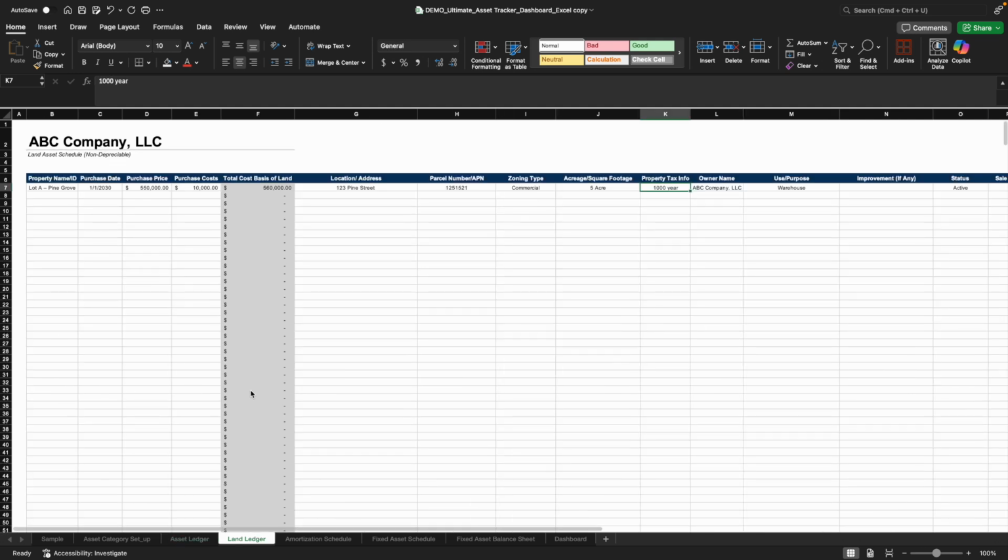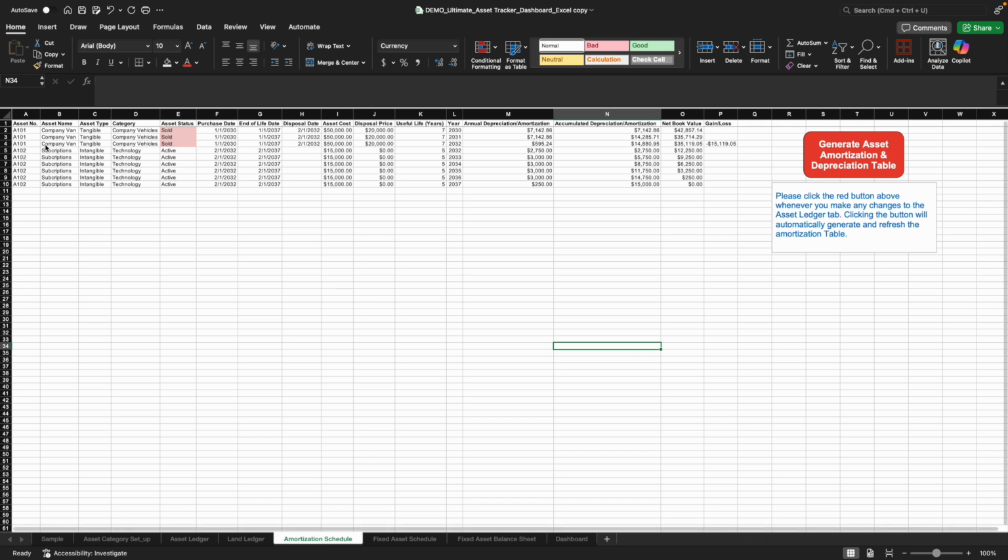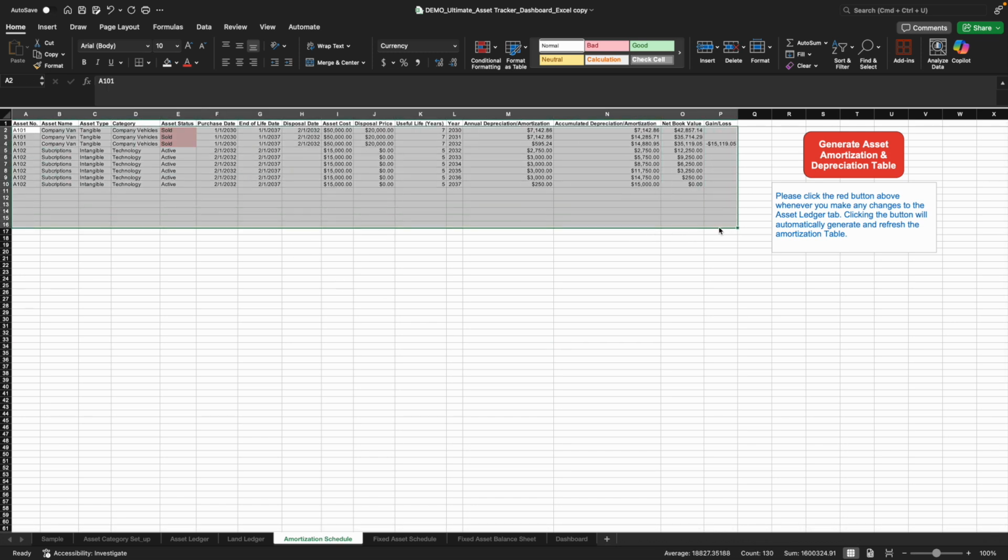Okay, so the land ledger is where you record all your land. The reason why the land ledger is separated out from the asset ledger is because land, as we mentioned earlier, you cannot depreciate, so it doesn't need to be in the asset ledger, because all the items in the asset ledger can be depreciated or amortized depending on if they're tangible or intangible. All right, so I have something filled out here so that I can show you an example, but when you purchase this template, everything will be blank. Okay, the amortization schedule, let me just clear this so we see how it works later.